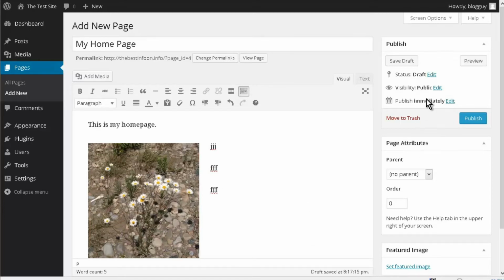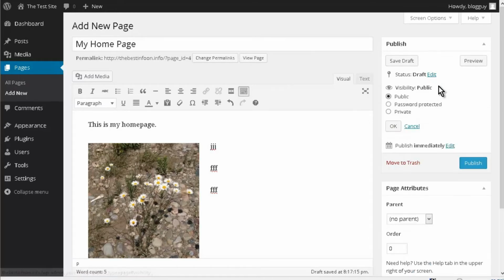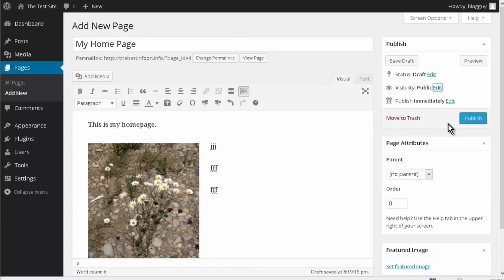Over on the left-hand side here, you can change the visibility. Right now it's a draft, and when we publish it, it will no longer be a draft. Visibility can be public, password protected, or private. If it's private, of course, nobody can see it. If it's password protected, they're going to have to put in a password, and public is just what it sounds like.